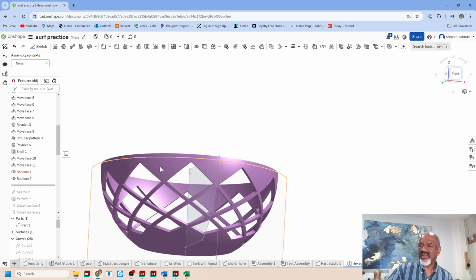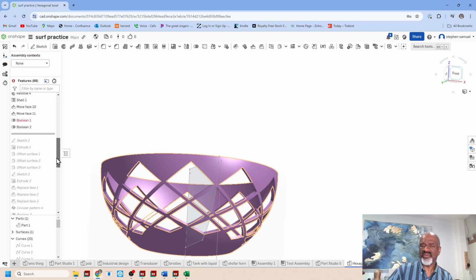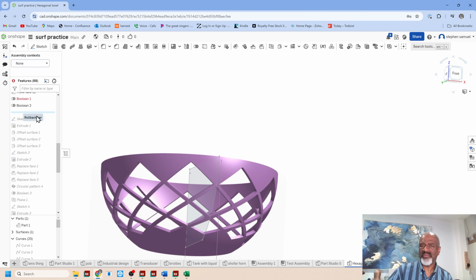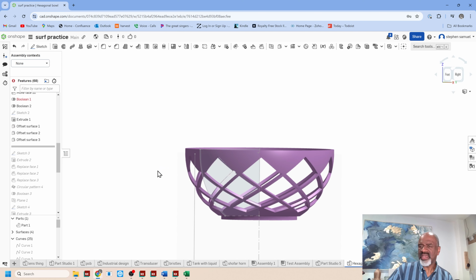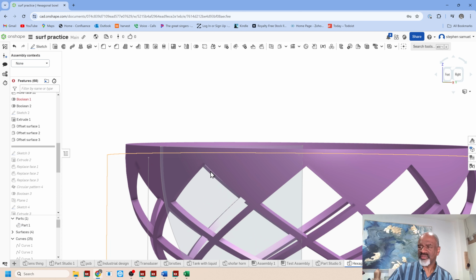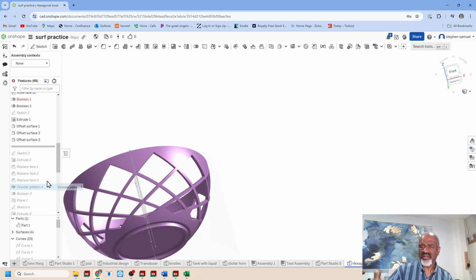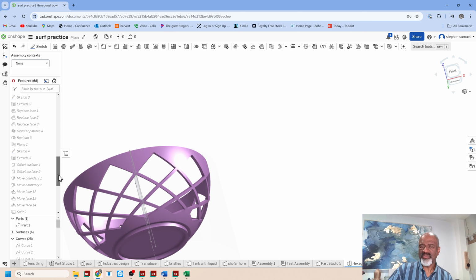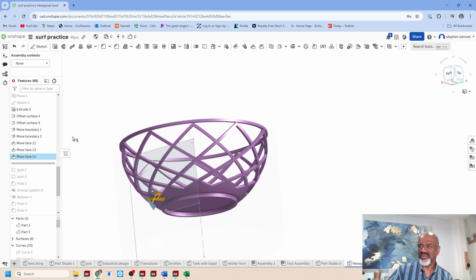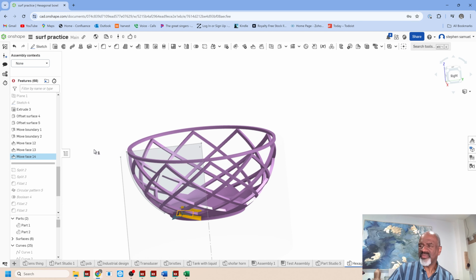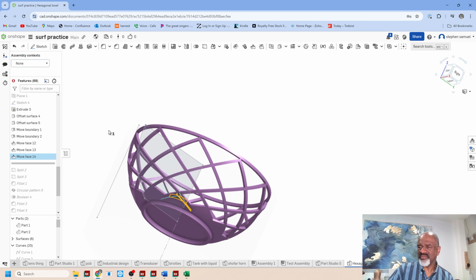So I wanted to cut out this bit, and in order to do that, it was pretty tricky. I did some offset surfacing, and I made offset surfaces from a face right here and a face right there, and I did a bunch of manipulations to get that to be a cutout. And then of course I patterned that cutout, and I cut a bunch of stuff out.